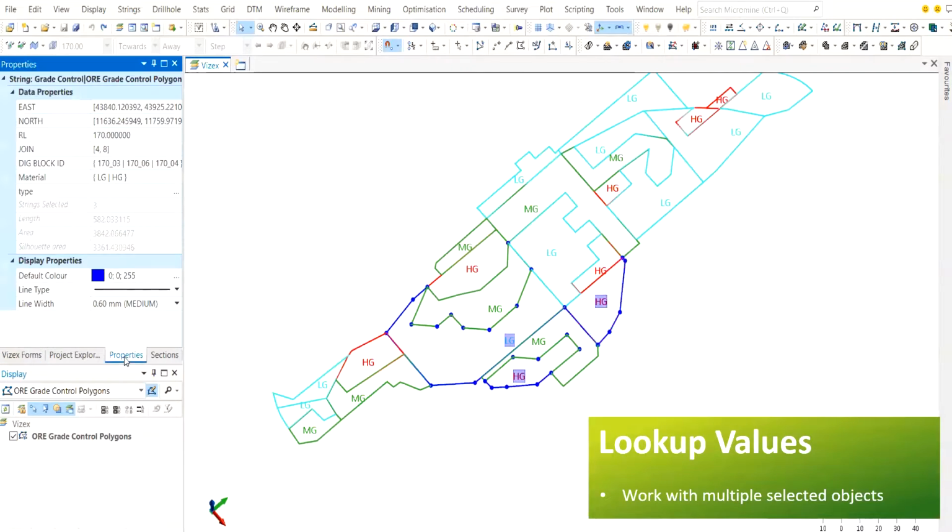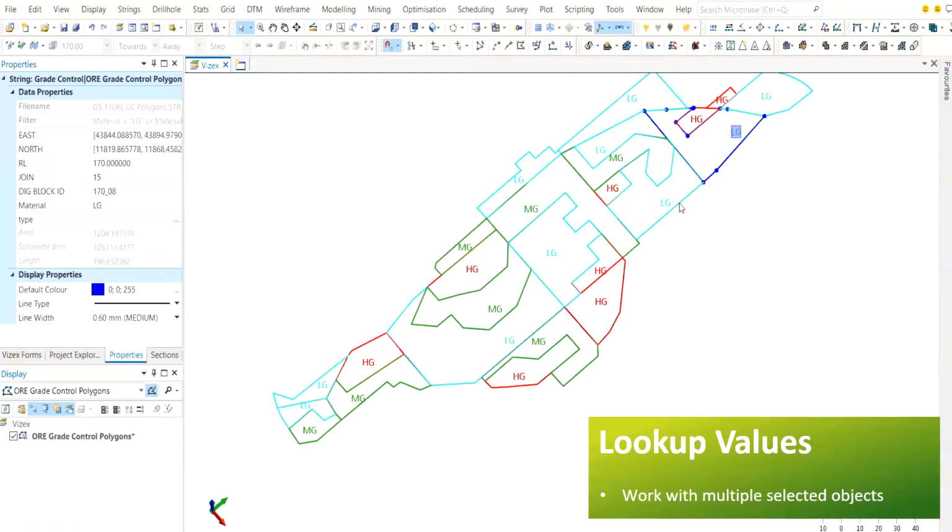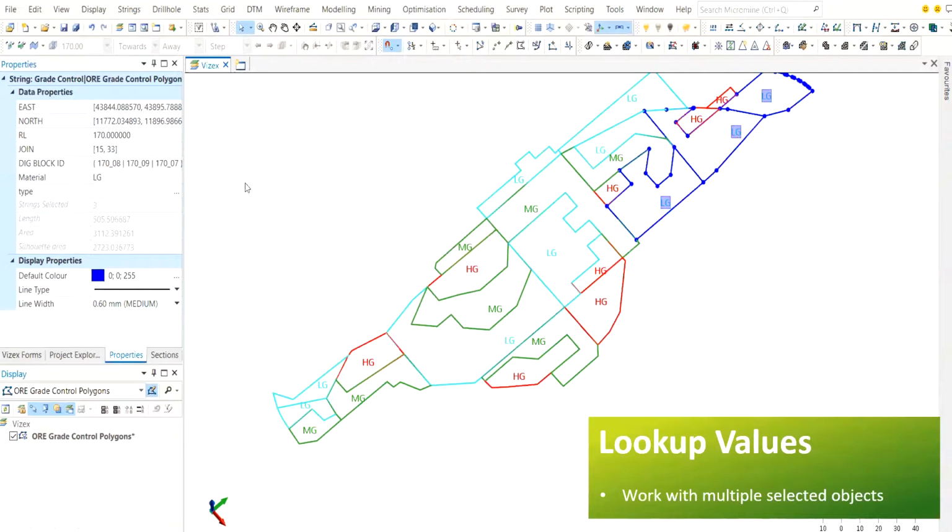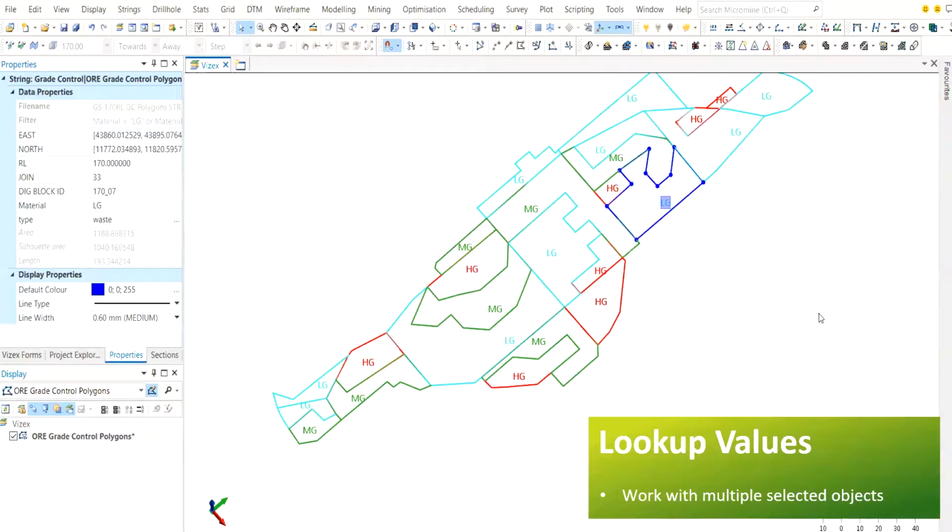Lookup values now work with multiple selected objects. Here, as you can see, we select a few strings and set up type for these strings.